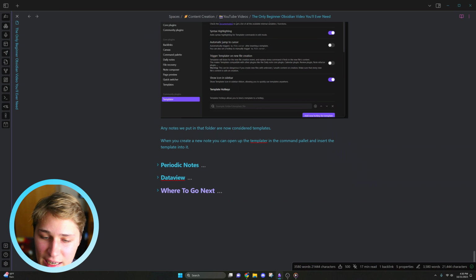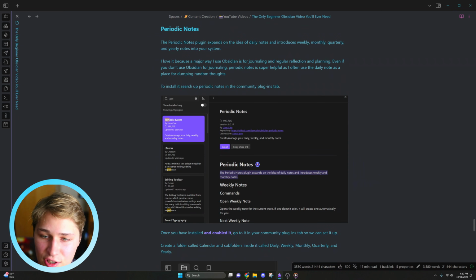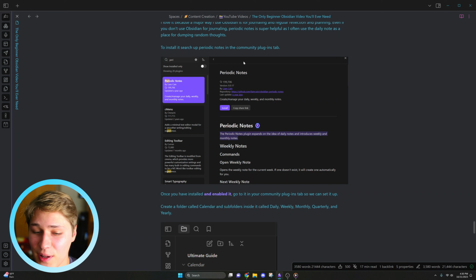Then we have periodic notes, which expands on the idea of daily notes and introduces weekly, monthly, quarterly, and yearly notes into your system. I love it because it's the major way that I use Obsidian for journaling and regular reflection and planning. And even if you don't use it for journaling, periodic notes is super helpful because I often use daily notes as my dumping ground for random thoughts. So to install it, all you have to do is search up periodic notes in the community plugins tab.